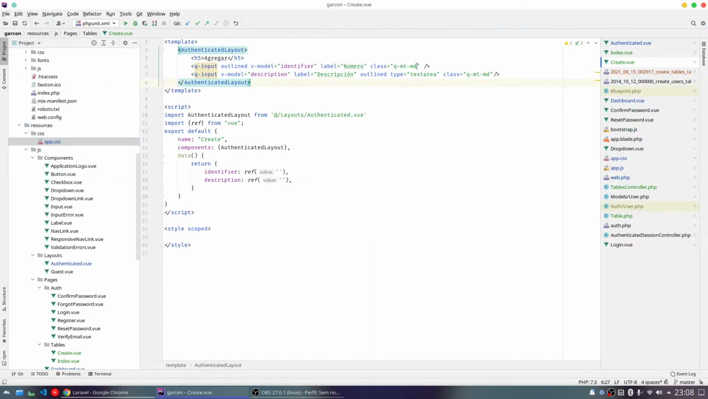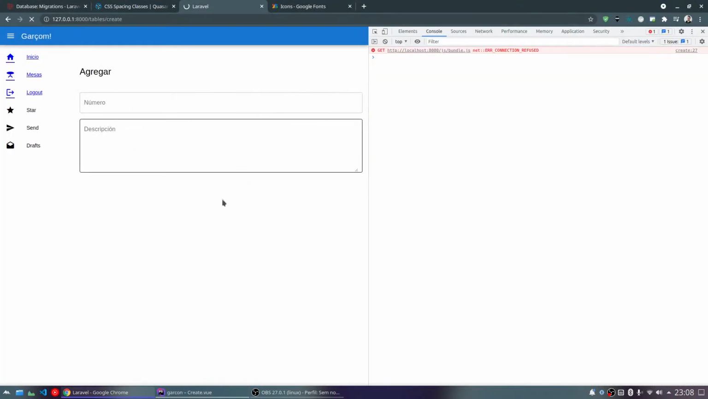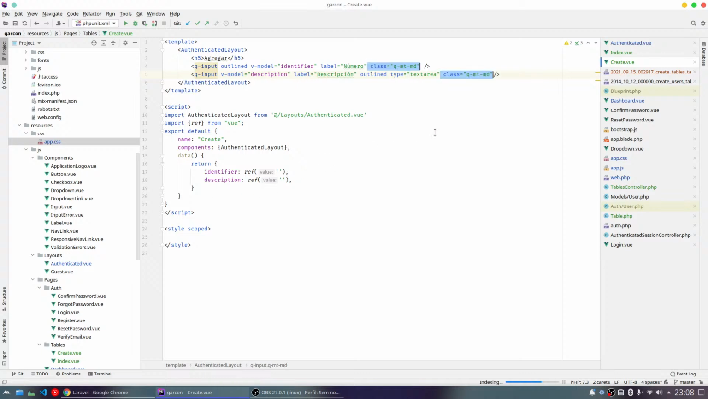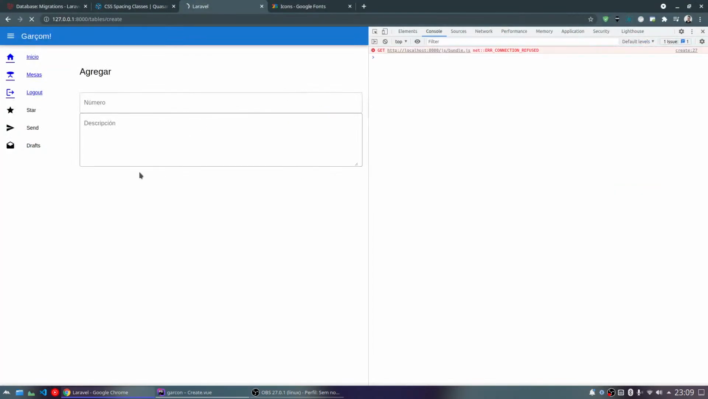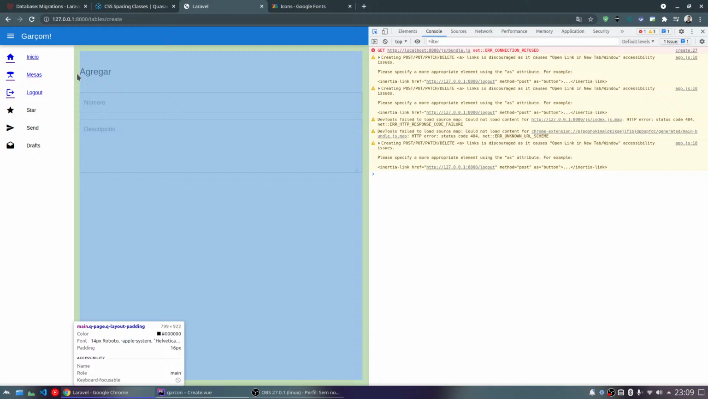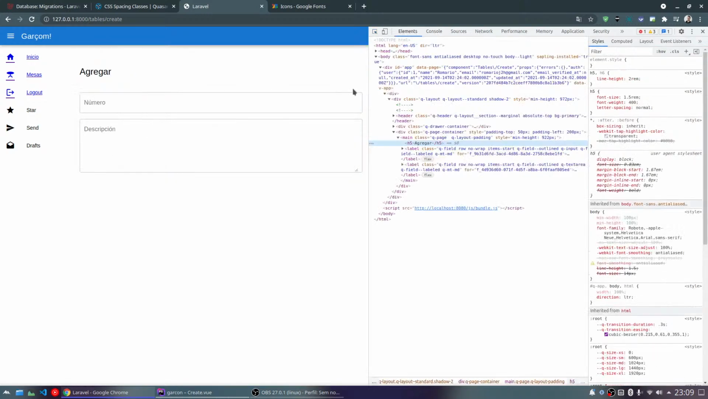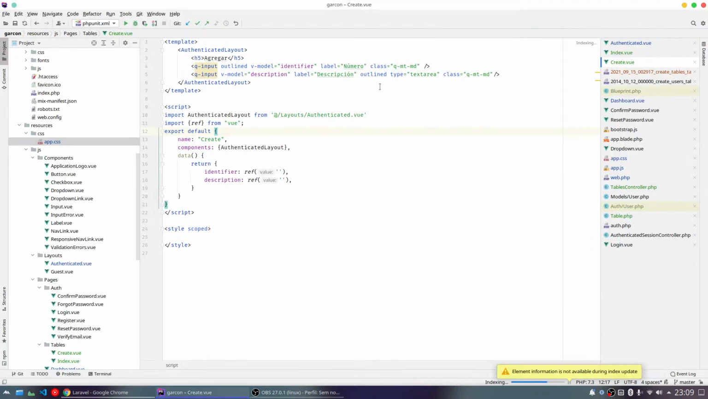Okay, so there's too much space here. Maybe we can remove this class now. Let's see how it looks. Oh, ugly, really ugly. Why is there all this space? The h5 has a lot of space. That is a problem.